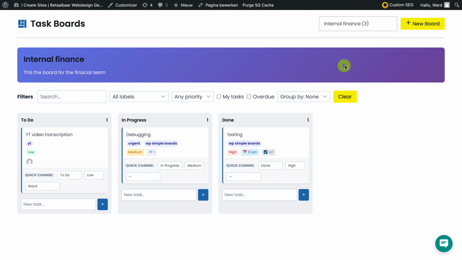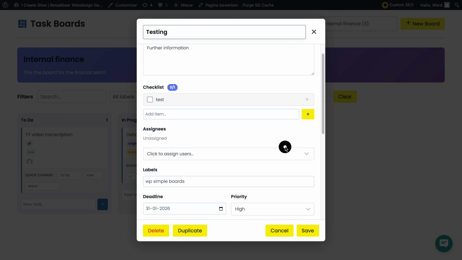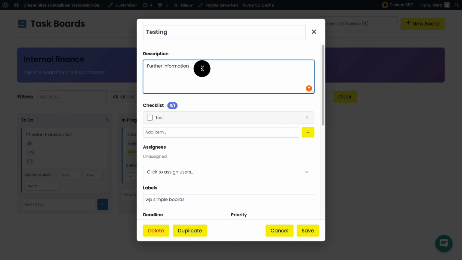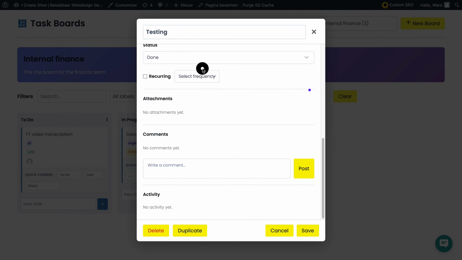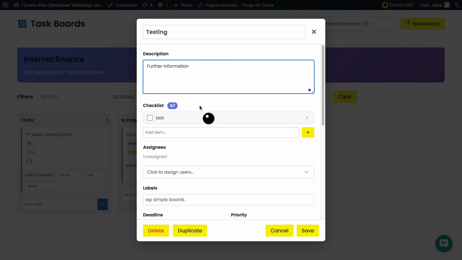Okay, let me clear the filters here. The other things that you see are still the same, but if you open up the modal, you will see there are some new cool updates as well. If I go to the description and also for the comments, there is an option now to include users. If I press on this button, you will see it gives me a list of the current users of this website, and I can tag them this way by clicking on it.